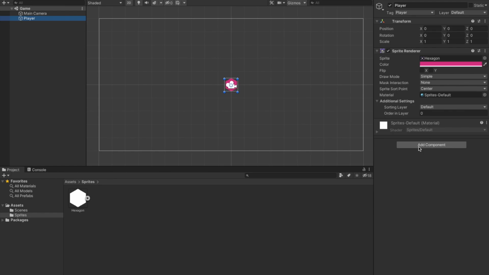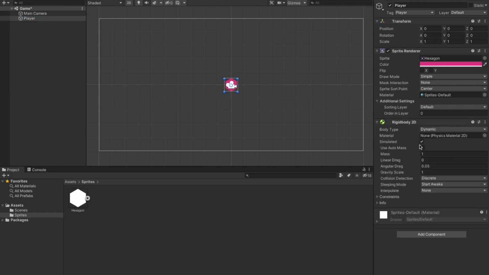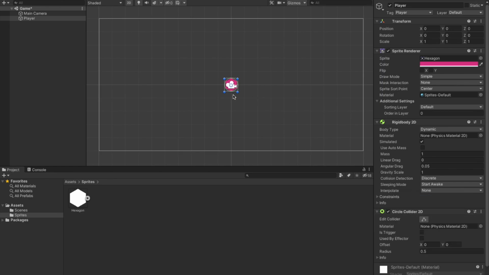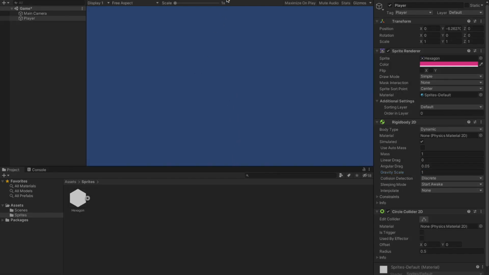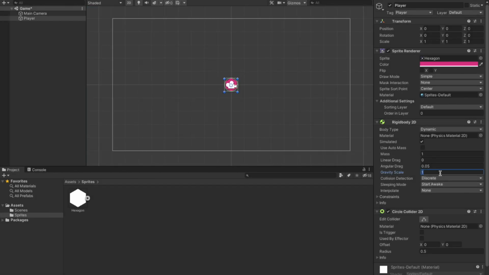We need to add a couple of components. So let's add a Rigidbody 2D. Rigidbody 2D is going to make this character fall. We're also going to add a circle collider to this. We could add a square collider and we'll probably need to change the collider once we update the sprite. But for now, we're just going to use a circle collider. And we don't need gravity, because if we have gravity, we're going to fall straight down. So if we hit play, this is probably going to fall straight to its death. RPGs don't actually have gravity. So let's get rid of that.